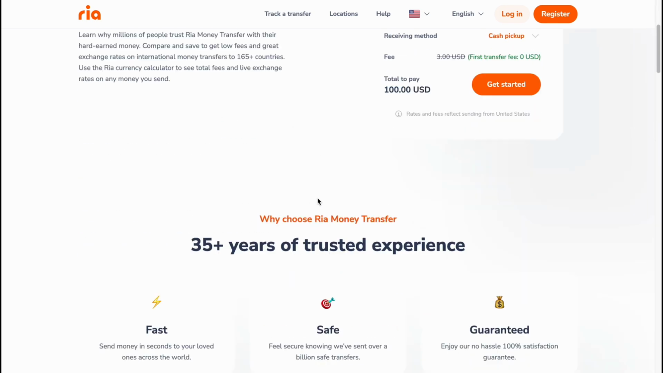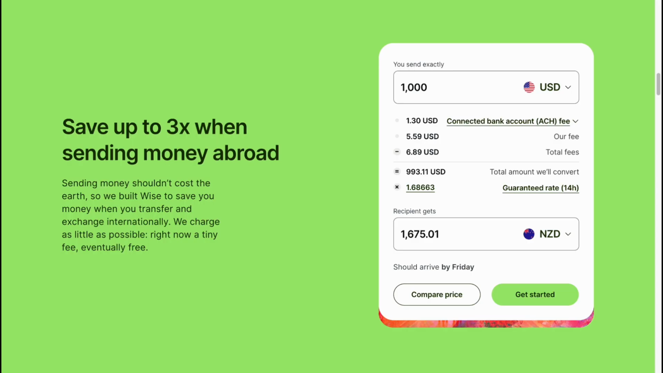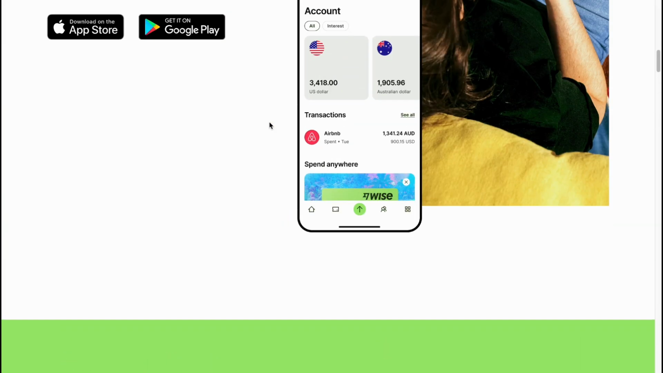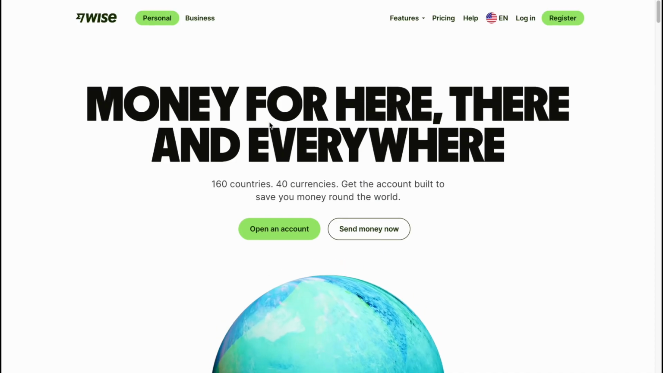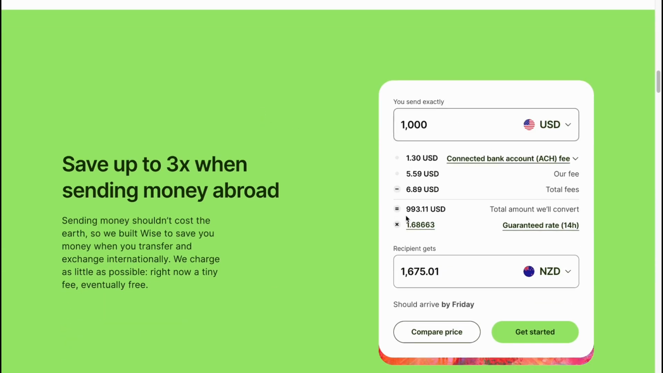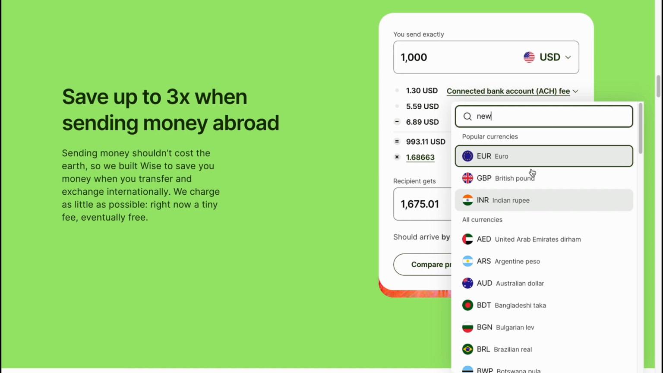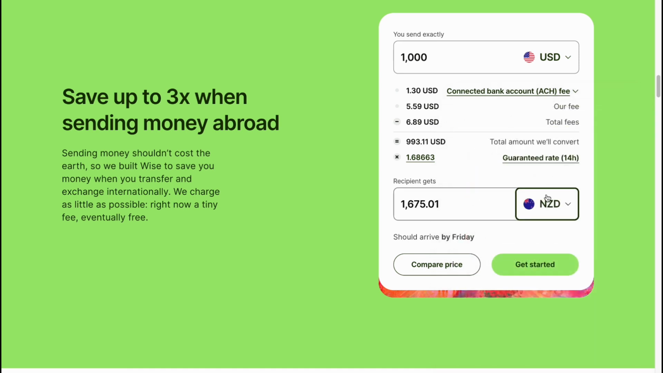Of course, I recommend you compare different platforms before sending, and to make it easier, we can do it on the Wise website. So here we are on wise.com. This is another platform, and we can scroll down a little to find this calculator, where we can also change from US dollars to Sweden, for example.